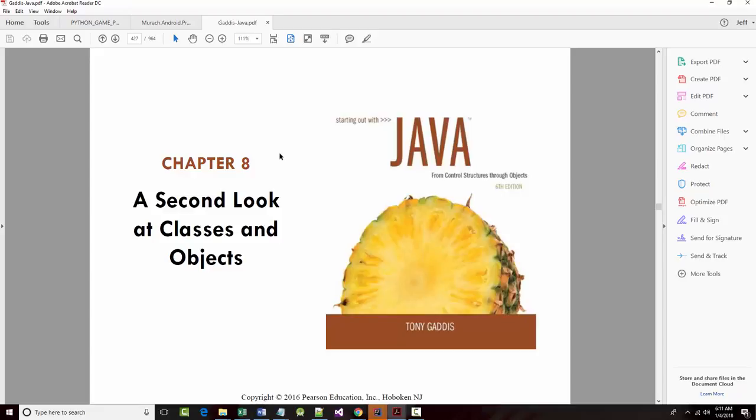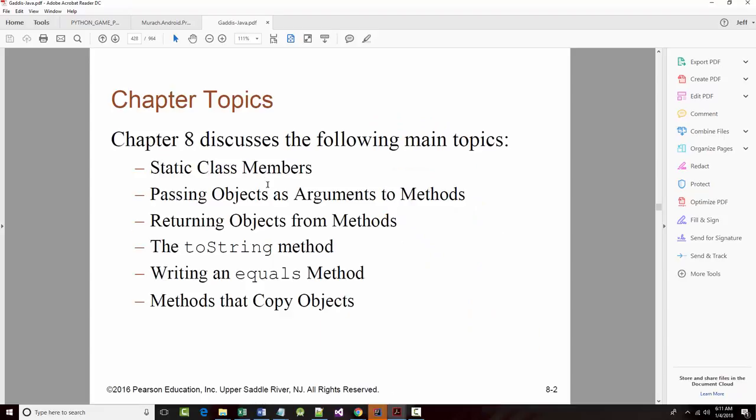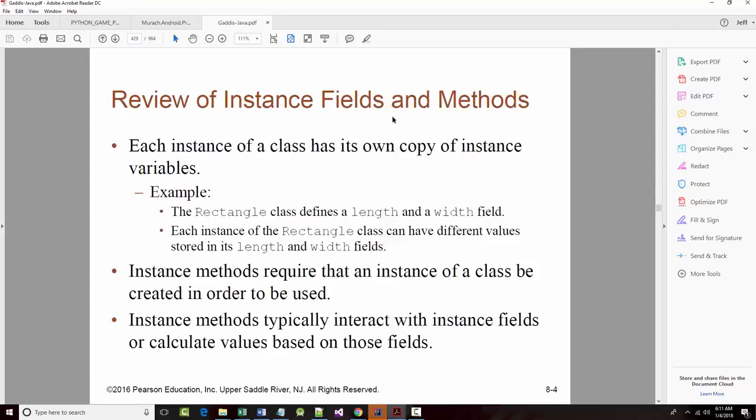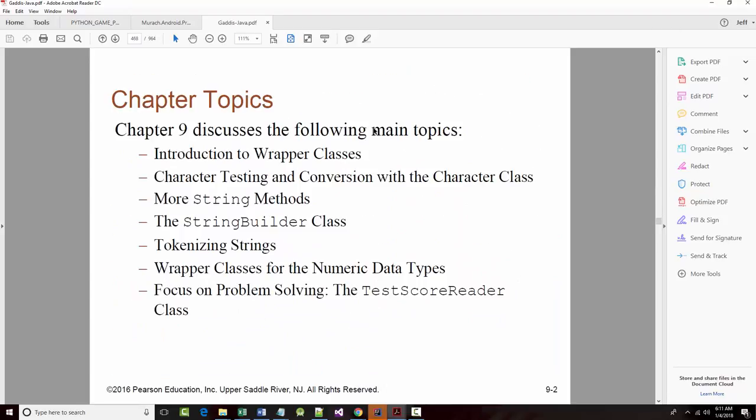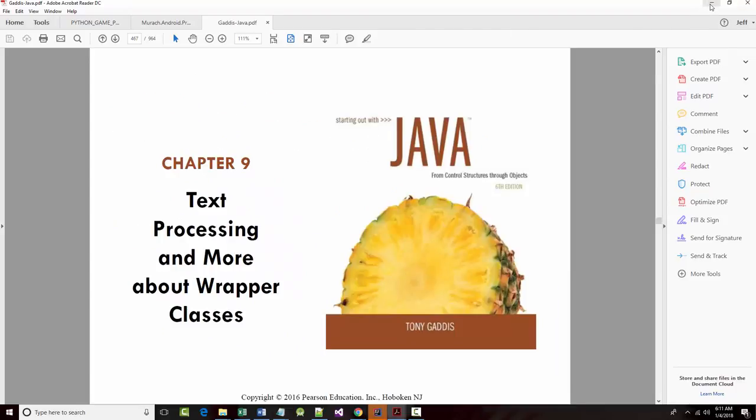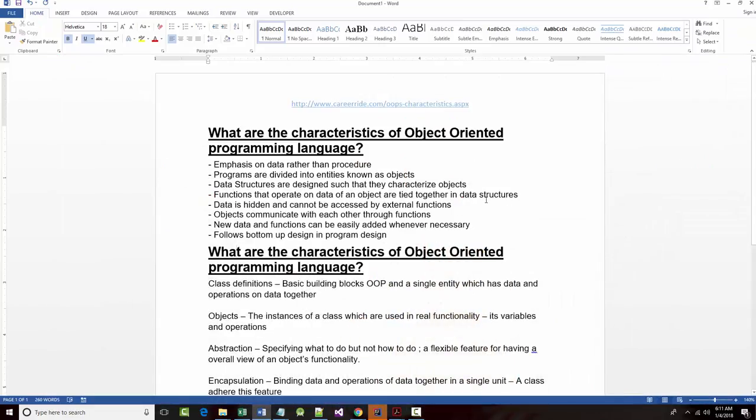All right, Chapter 8, and I'm not going to write a program about Chapter 8, but Chapter 8 is a second look at classes and objects. And here are the things that are discussed in here. But rather than do that, what I've decided to do is to talk a little bit about object-oriented programming in general.